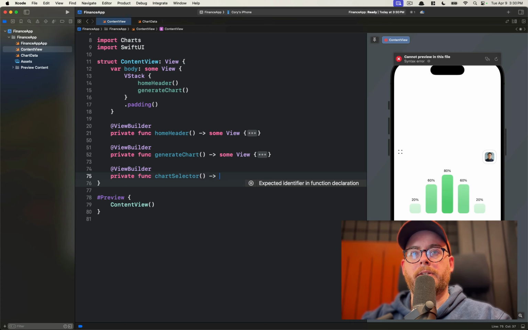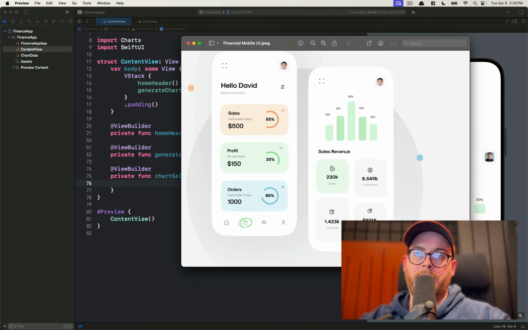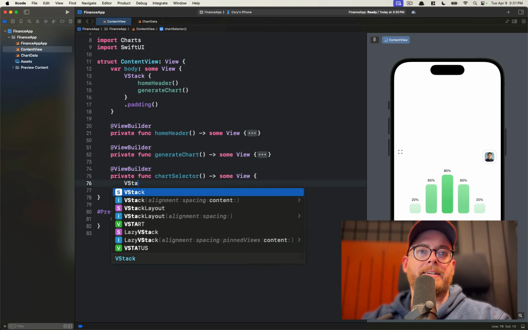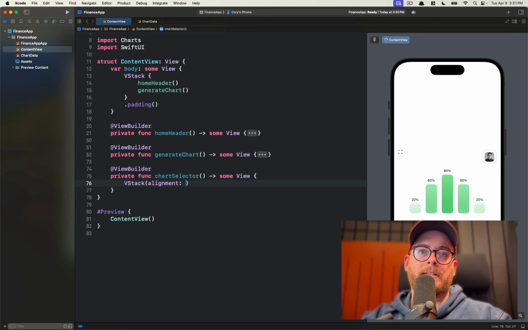Again, this is returning to us some view. And this is going to be a vertical stack. So we'll say VStack. Alignment needs to be in the center because it's center aligned. And we'll give it some spacing of 15.